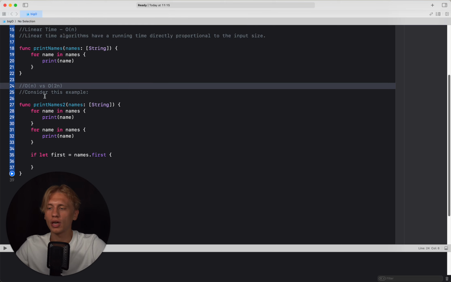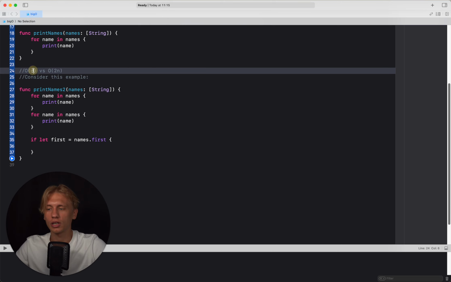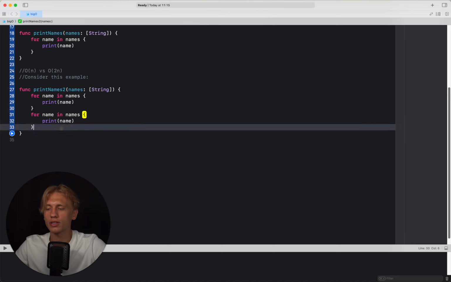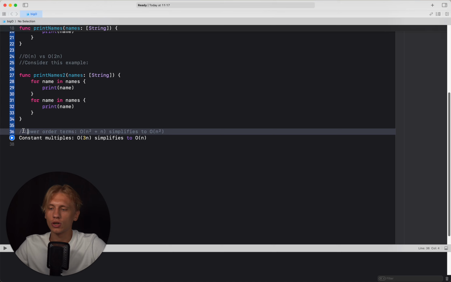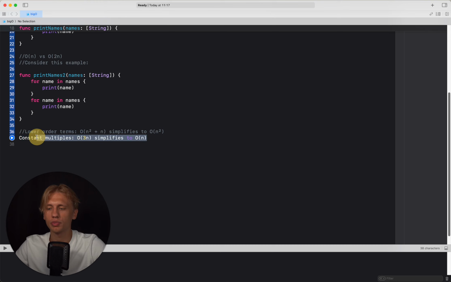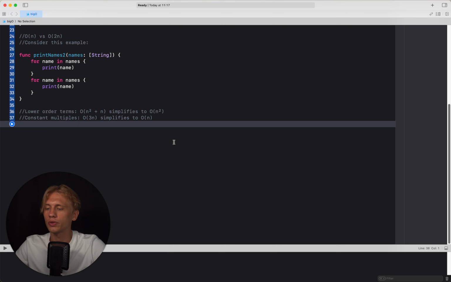Or for example, if you have a more difficult complexity, like n squared, we're going to look into an example right now, you will not write n squared plus n, right? You will disregard the smallest part, the less significant part. So that's it for this little rule. Just to reiterate, if you have O(n squared + n), it is simplified to O(n squared). Or if you have constant multipliers, O(3n) is simplified to O(n). All right, so those three things are done.